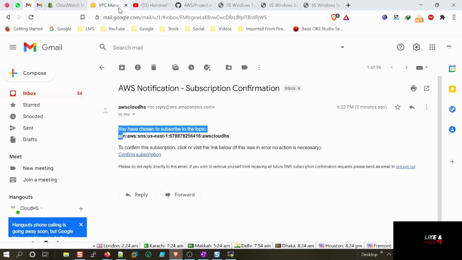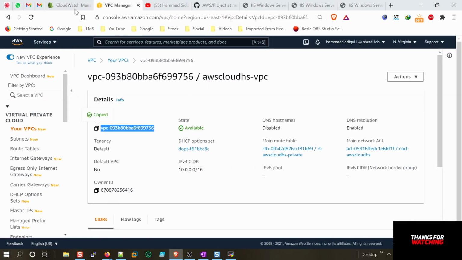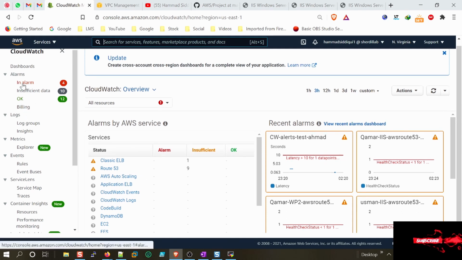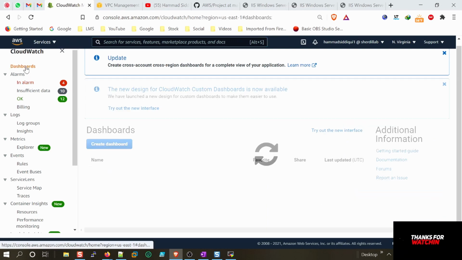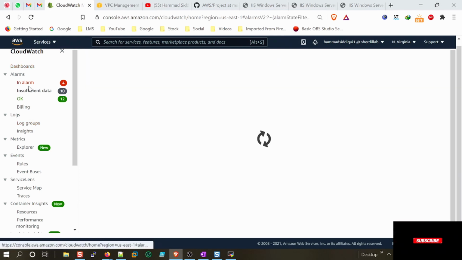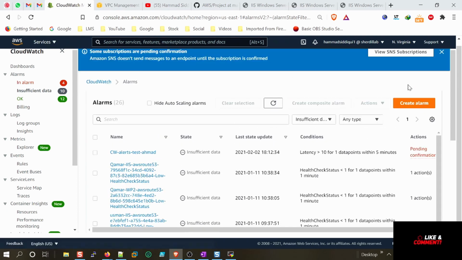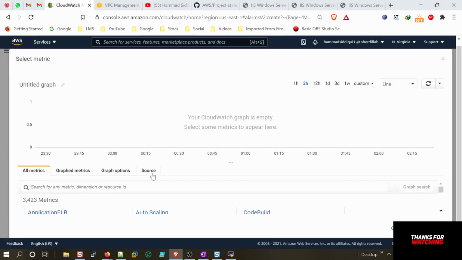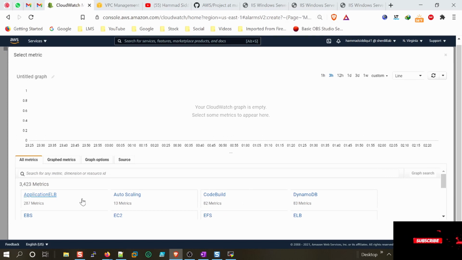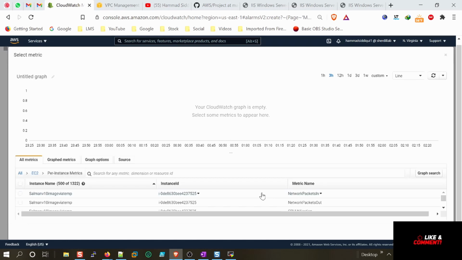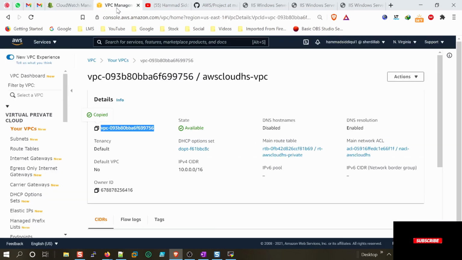I'll just leave this here for now. I will go back to what I was doing, CloudWatch, and then we will create an alarm. Come here, create alarm, select metrics. This is a little challenging to see. I will look for EC2 by auto scaling, no, by instance, I would search for, let's pick up something.